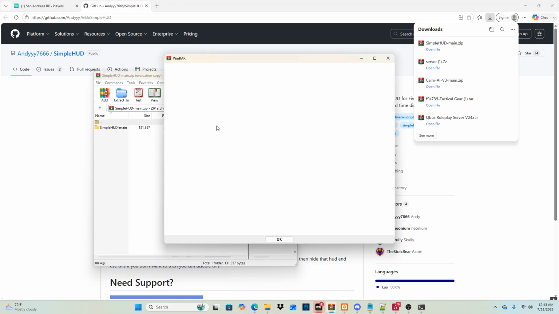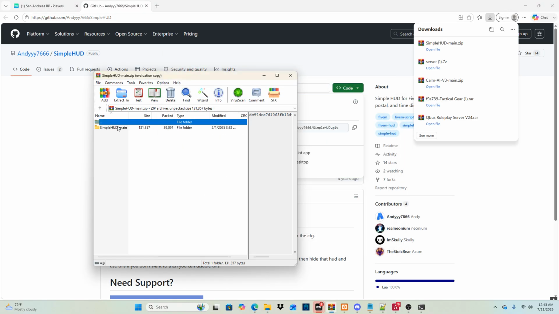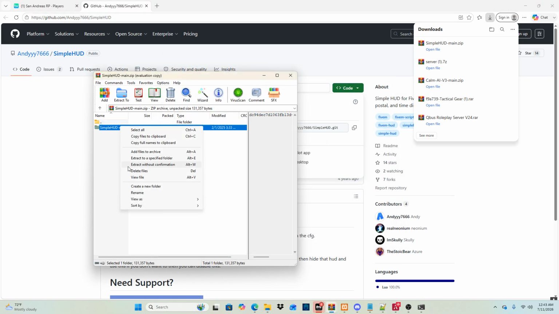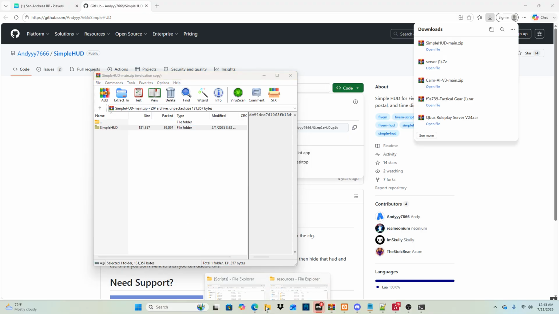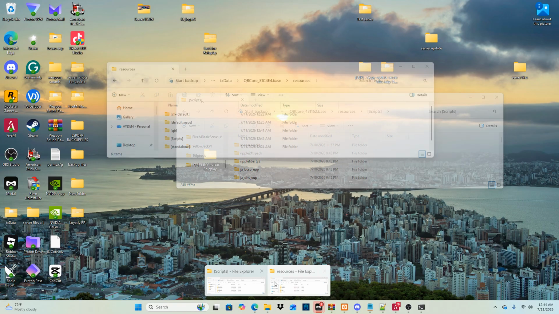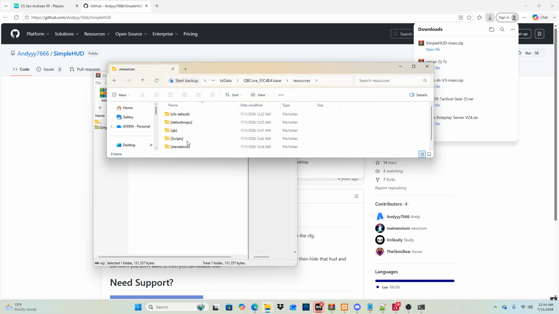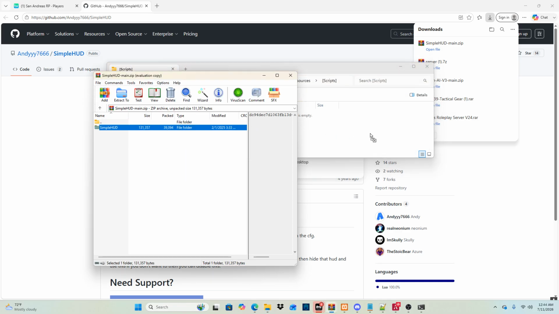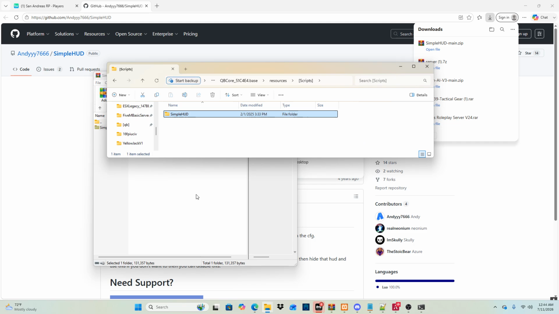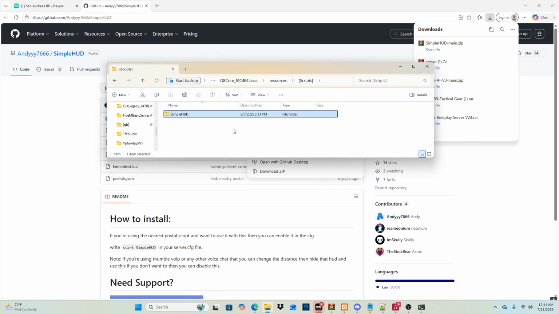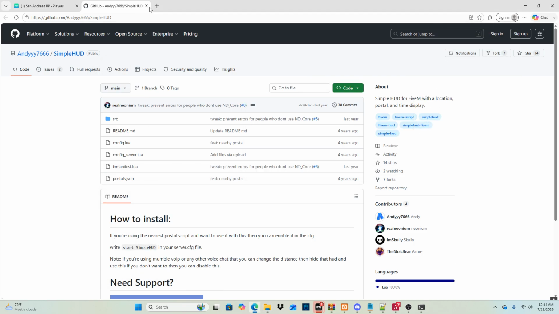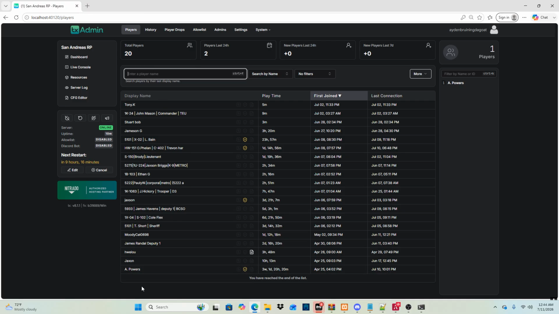Open the file in WinRAR, please. Right click it, hit rename, and get rid of the main and just have it say simple HUD. Now you're going to go to your scripts folder and drag and drop simple HUD in like this. We're going to download a few more things, and then that's probably the end of the episode.